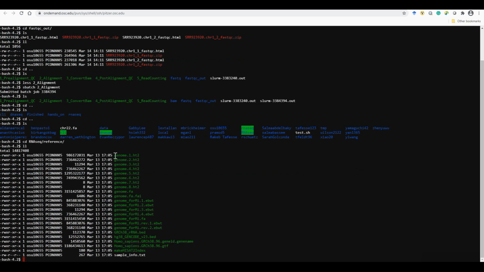So here, that is the reference file. It's called genome.1 HISAT2 index. There are a total of 8 files. And genome.fa is the genome DNA FASTA file we used. And the one ending with .fai is the FASTA index file. You have to make an index file in order to make the index for the HISAT2 aligner.